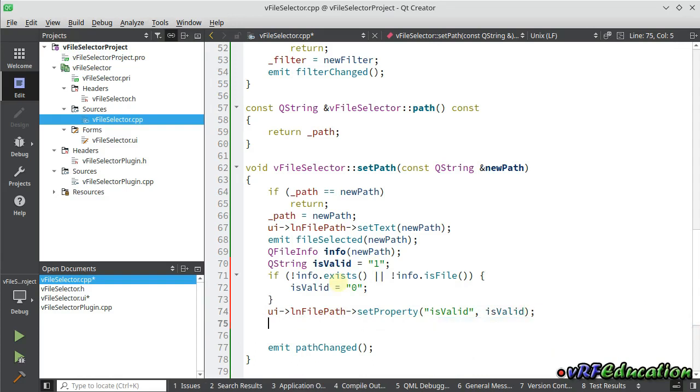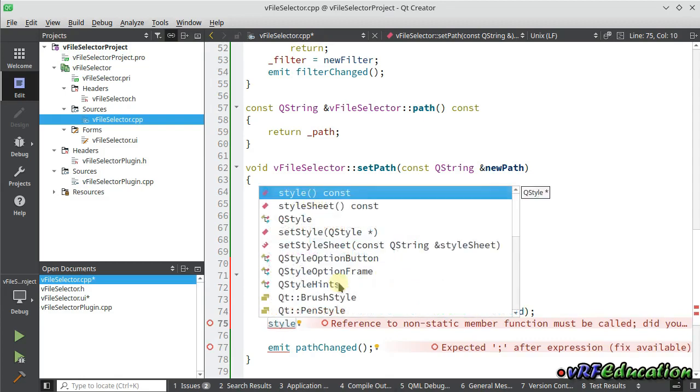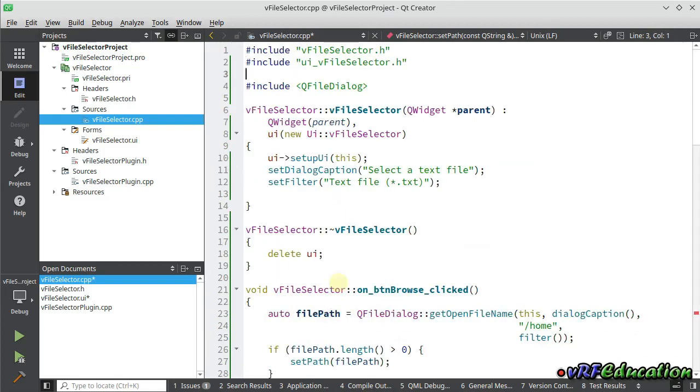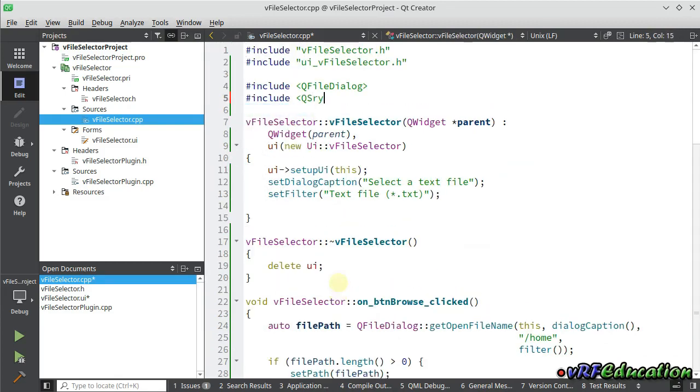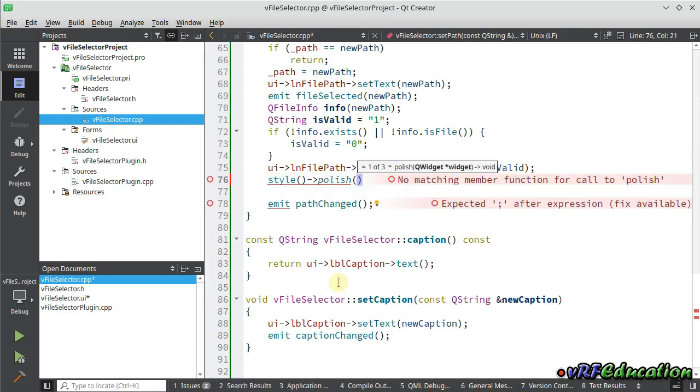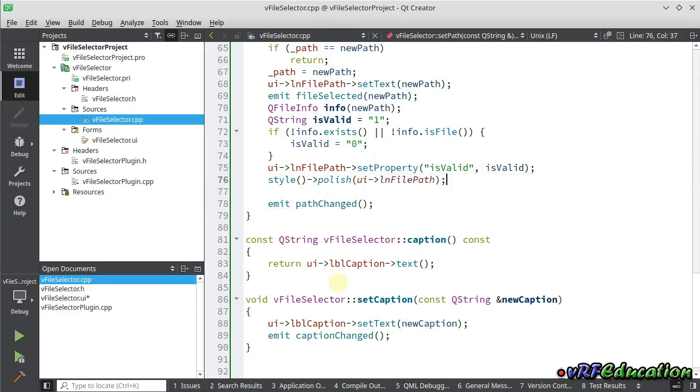And here we need to polish this widget one more time. So we need to run or call the polish method from, let's include QStyle. Dot polish and pass the UI.lm file path here. I don't know why, but if we are out of the constructor and we want to change the style sheet using a property mechanism, it doesn't work. We need to polish it one more time. But if we did it inside the constructor, we don't need to polish the widget anymore. This is something that I realized. Maybe you have another approach to handle this situation.